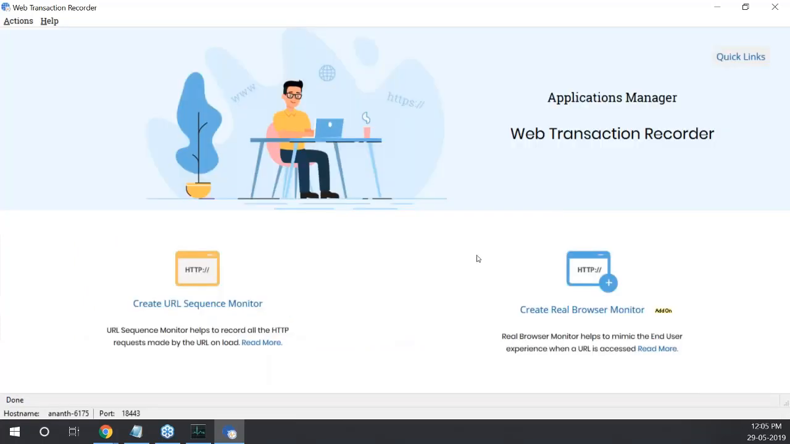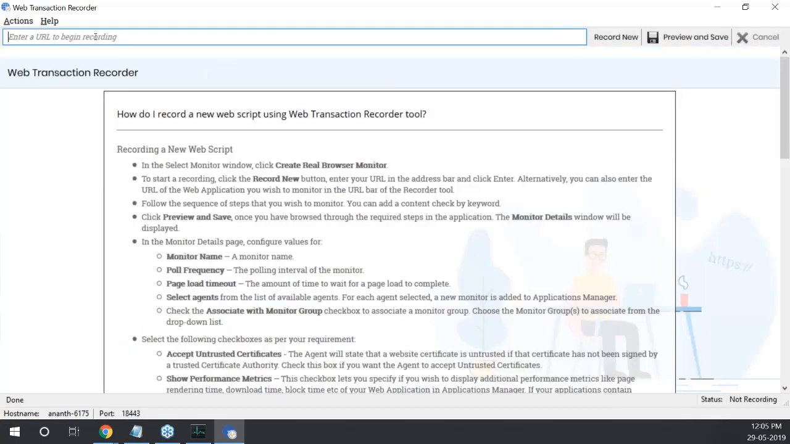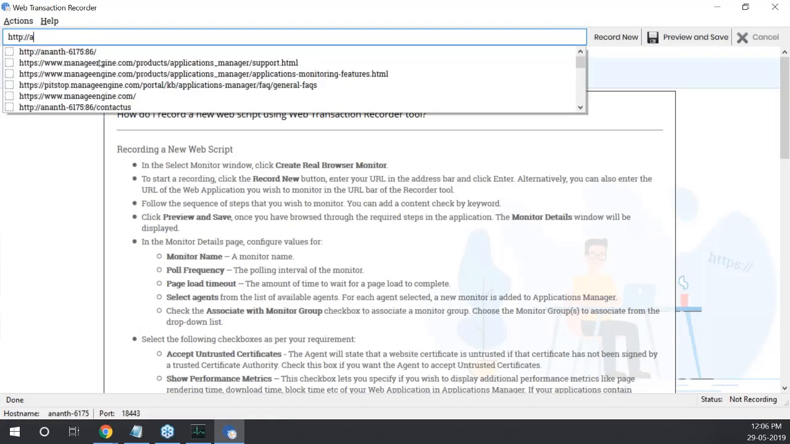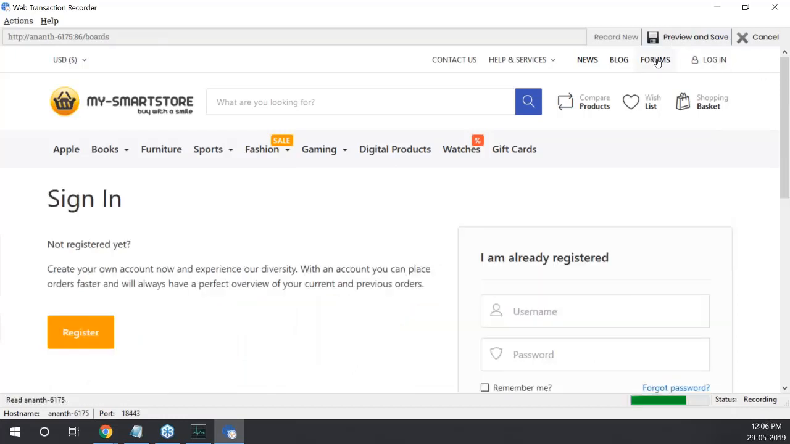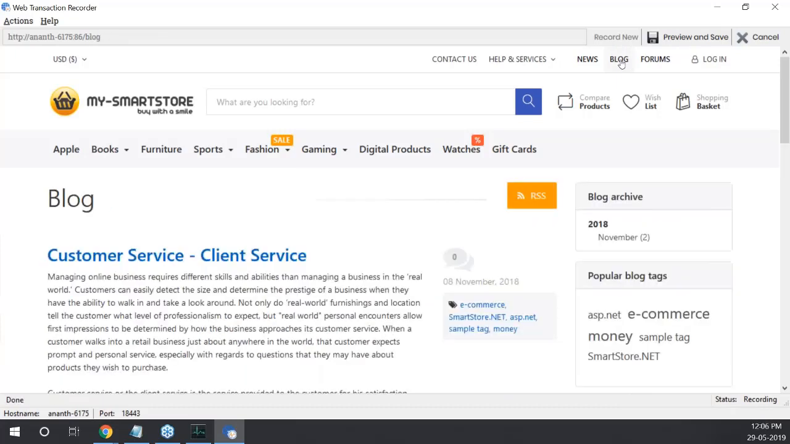Now on the bottom right-hand side, we have this specific option called Create Real Browser Monitor. Let me choose this option. Here, let me use the e-commerce website which I hosted on my IIS server, and see how we can capture the performance of this website. The same website I'm using here. Let me perform a few transactions on the website, and I want the same transactions to be tested from different geographical locations, and I'll show you how to do that. And just forums and blog.